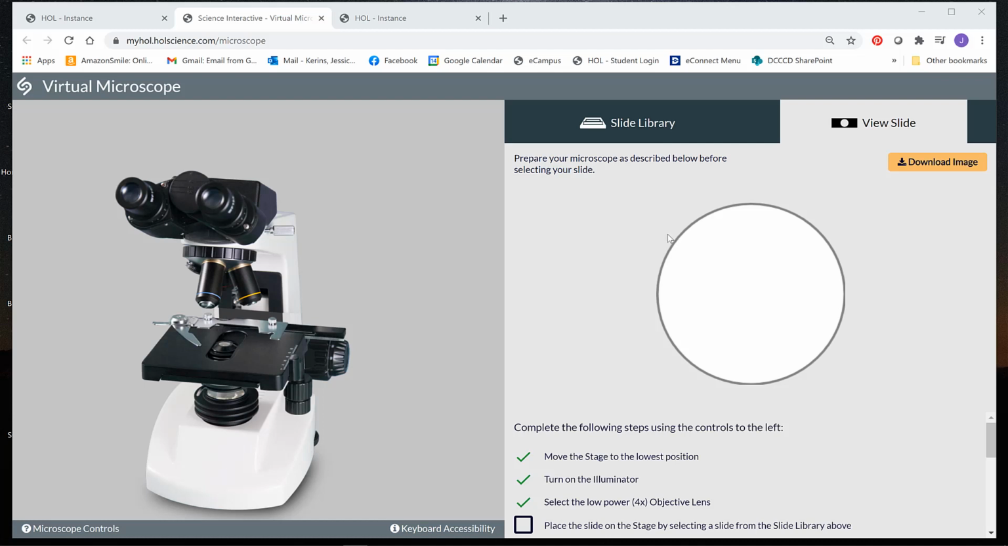So that field of view will change as your magnifications change, because every time you increase your magnification, the lens or the objective is getting closer to the slide. So you are able to see less and less of that slide the higher the magnification you get. And so the field of view will be smaller as your magnification increases.